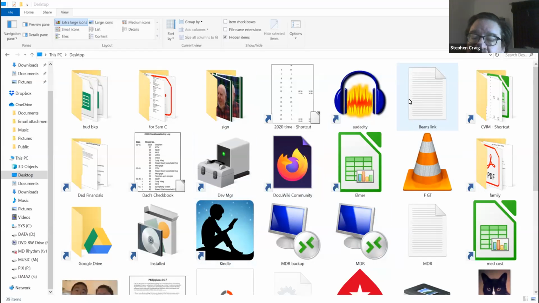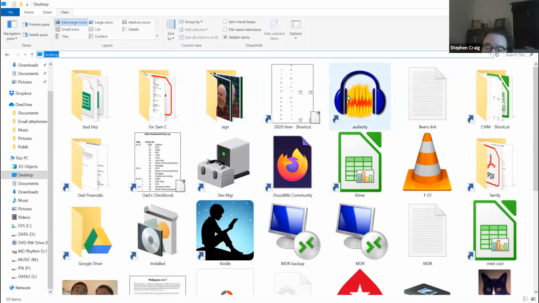There's a file over here called Beans Link. That's on my desktop. That's actually a little text file on my desktop. This thing called Sign is on my desktop. So it's a folder on my desktop as opposed to this thing being a file on my desktop. This thing here is on my desktop, but I try to have mostly shortcuts on my desktop.